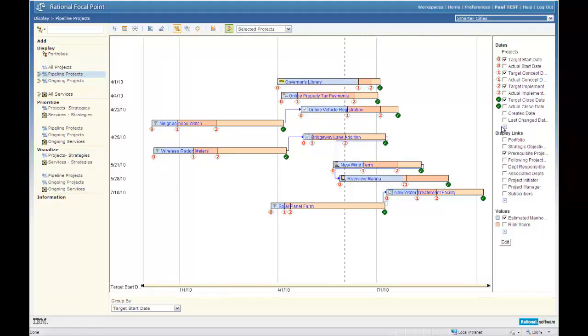So when I add prerequisite projects, for instance, you notice that I get some more additional projects added to my list here. I have Neighborhood Watch, which is actually one of my ongoing projects, and it's linked to online vehicle registration, meaning that that Neighborhood Watch project needs to be complete before the online vehicle registration can begin. You'll also see I have some linkages further down, even amongst the pipeline projects themselves.